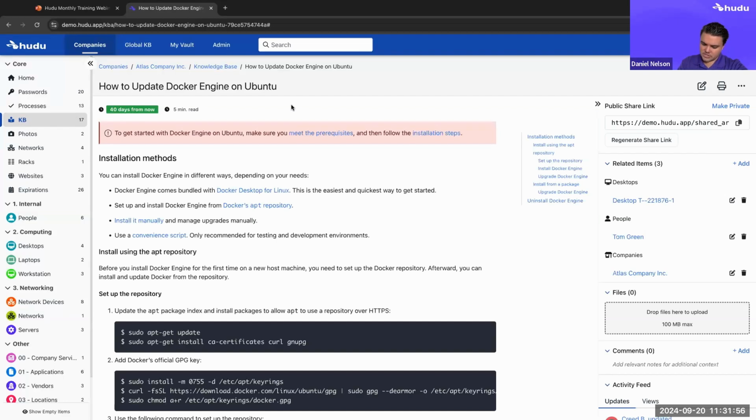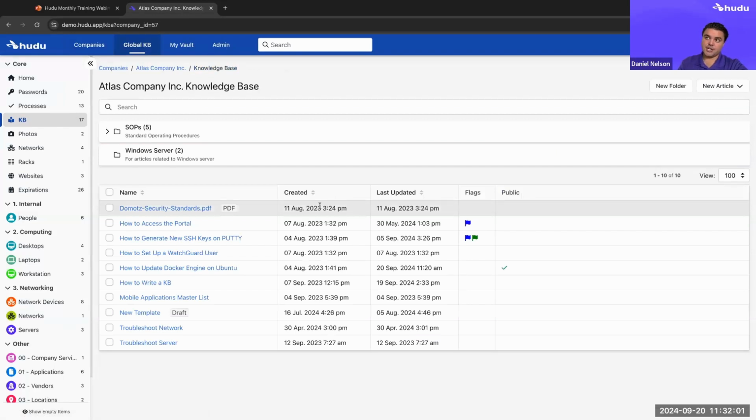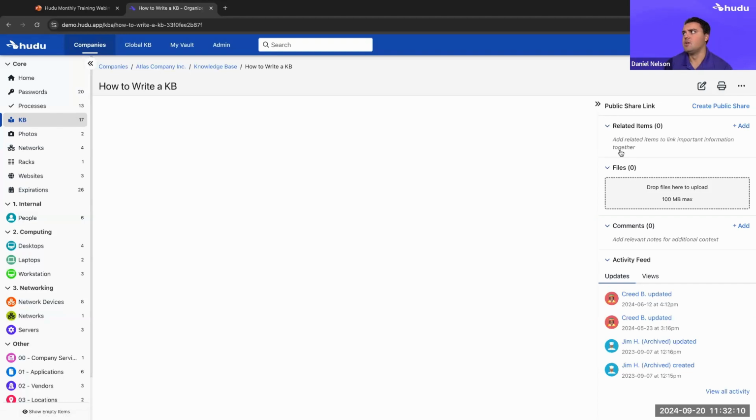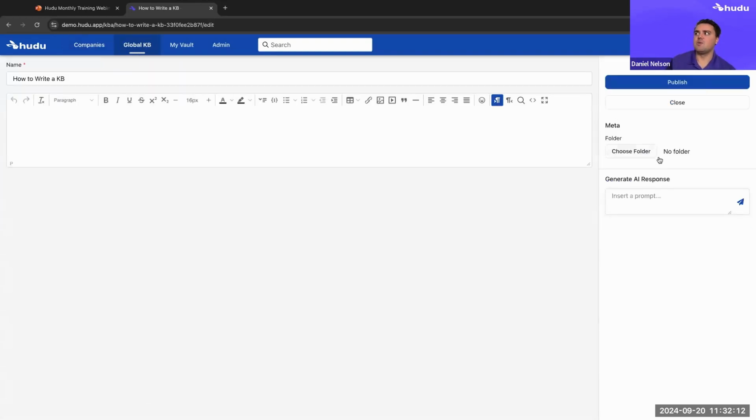The last thing that I wanted to touch on with the KB section is our OpenAI integration, which we also just added the ability for Azure AI as well. If I hit edit here, you'll see we have generate AI response. This is our OpenAI integration, and one that I think a lot of our customers maybe don't know about as much. It'll essentially write your articles for you, similar to what ChatGPT would do, but it does this inside of Hudu.